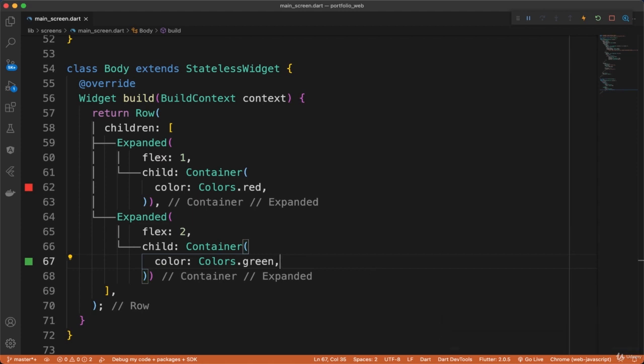All right. So for the first one, we have the container and the color. I'm going to change this to white, right? This is what we had before.